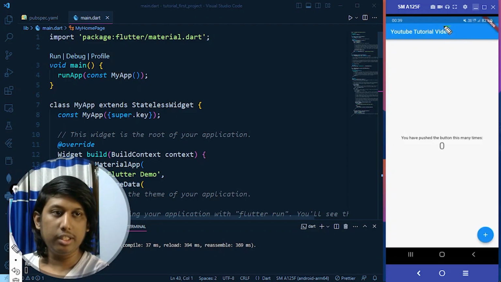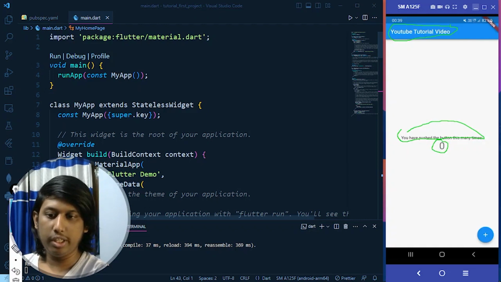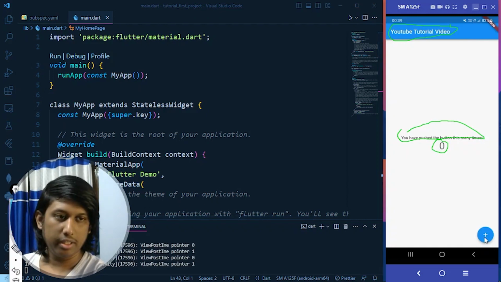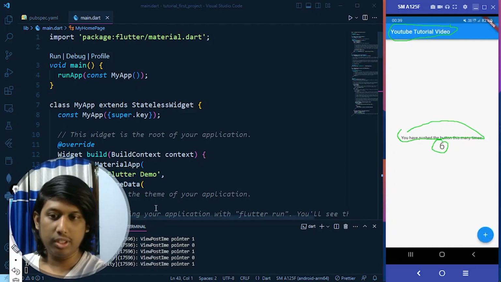Here you can see it is showing the YouTube tutorial video. Here it is showing you have pushed the button many times, and it shows how many times you have pushed it. When we click here, the number also increases. So the button is also a widget.